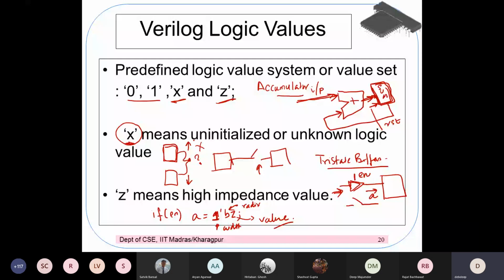Okay, so is this idea of cross and Z understood, or any question on these cross and Z logic values?